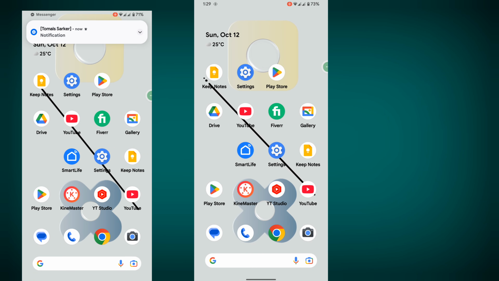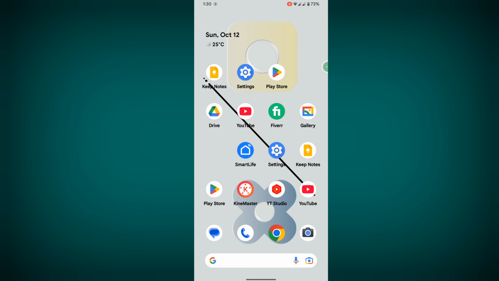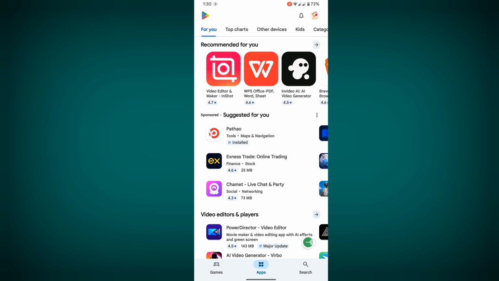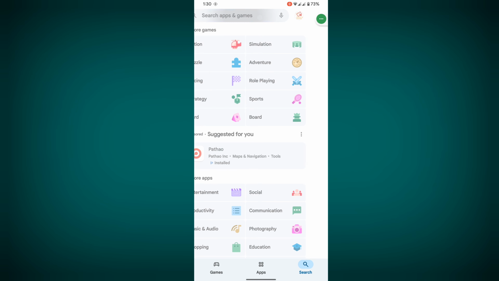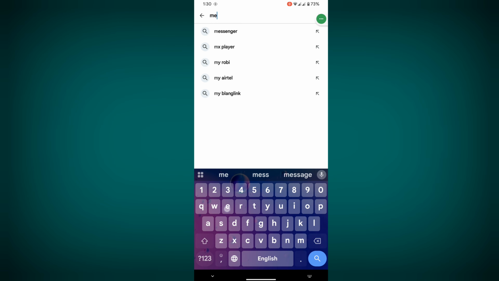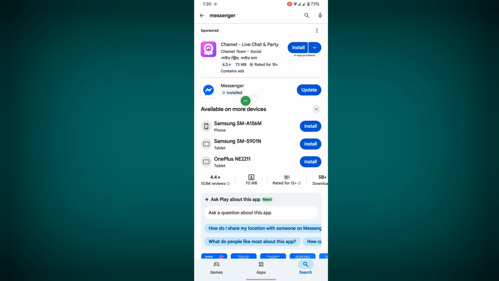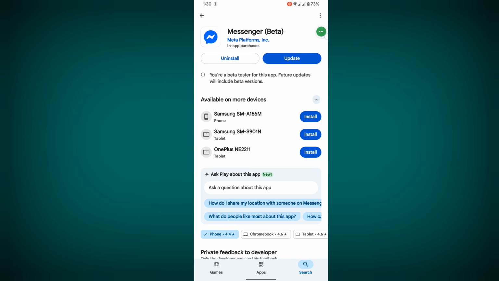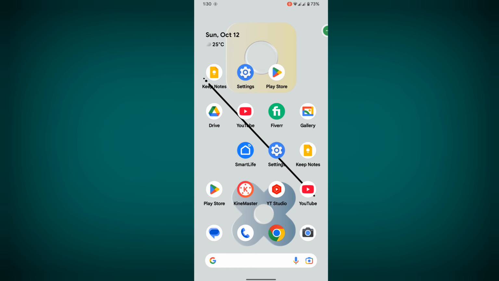In this video, I show you how to fix Messenger notification not showing or Messenger notification not working problem. For solving this problem, go to Play Store, search for Messenger, tap on Messenger, update your Messenger app to latest version.